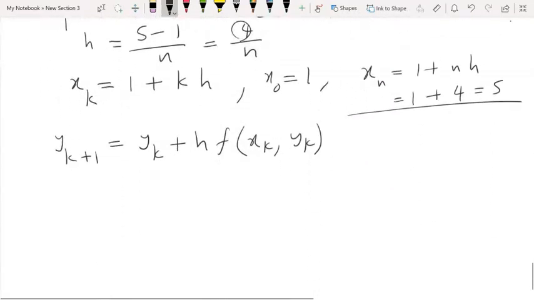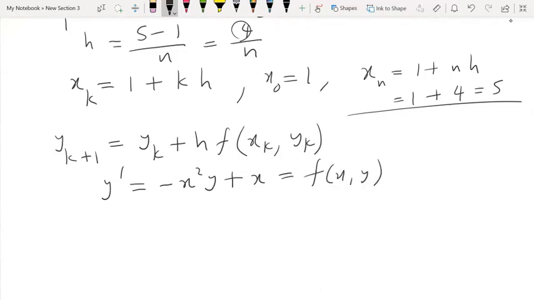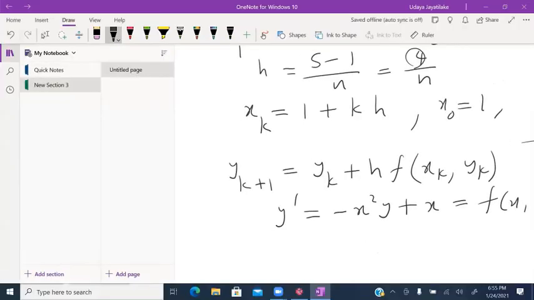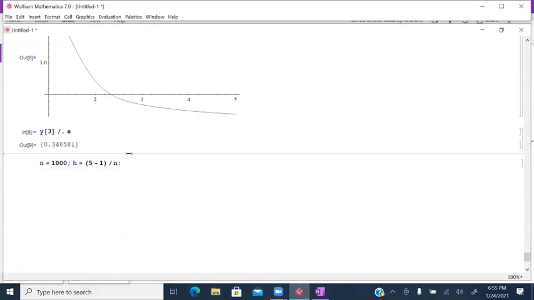So the equation we are interested in is y prime equals minus x squared y plus x. So this is my f(x,y). Okay, so they should look like y prime equals f(x,y). Right, so let's define the function f(x,y) as minus x squared y plus x. Okay. Right, so what should we do? We have to give the starting point. So x0, let it be 1, and y0, let it be 2. Agree?